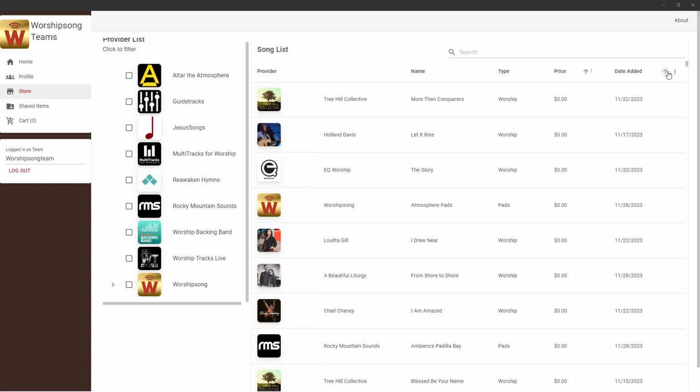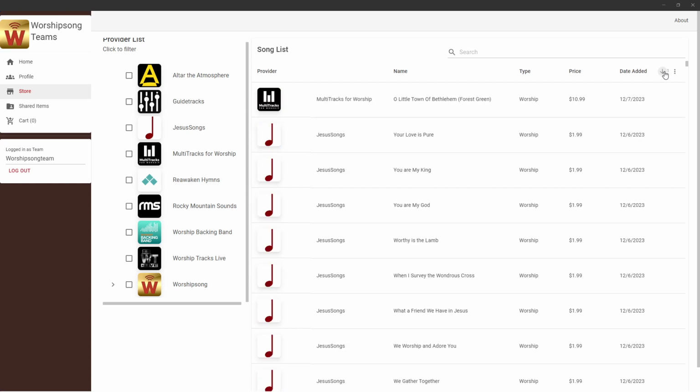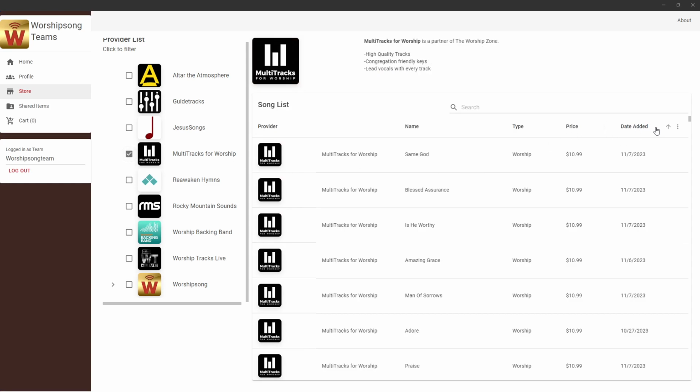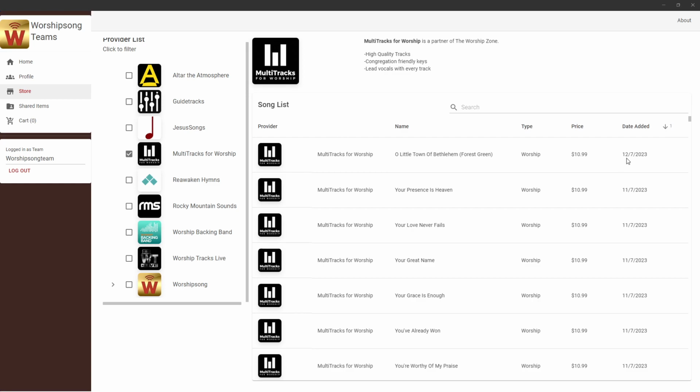And date added. So if you want to see the latest, like to see what's the latest that Multitracks for Worship has put out, I can sort here, and I can see that on December 7th, they added this "O Little Town of Bethlehem" for a screen version here. Most of the dates in the launch are just the dates when we originally put stuff into the database for this new app. But as we go, you'll be able to explore what's new in the app.